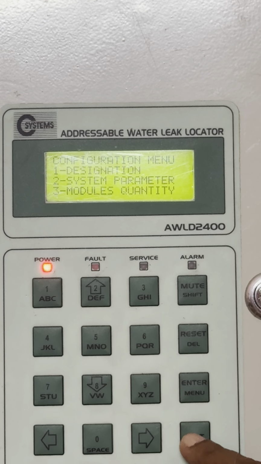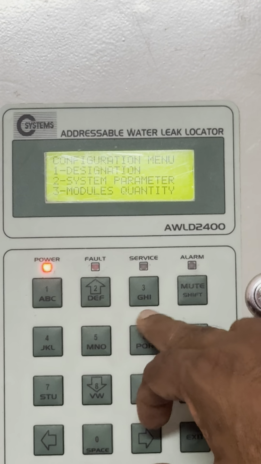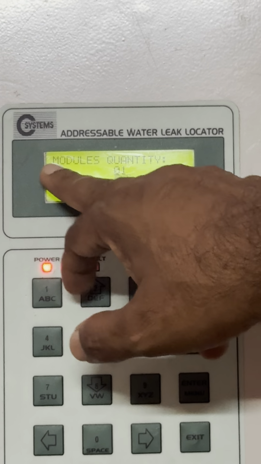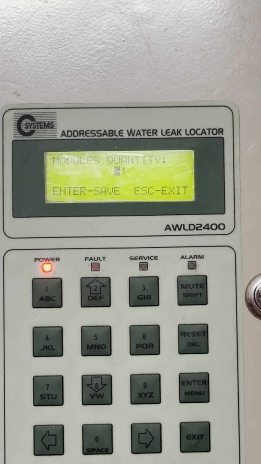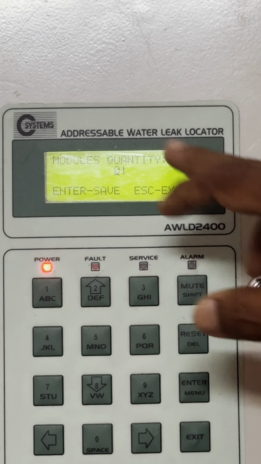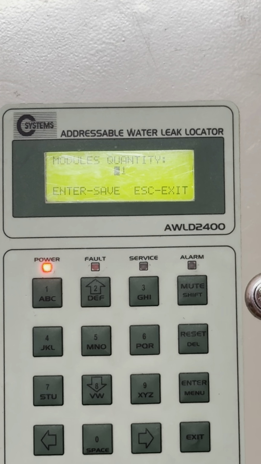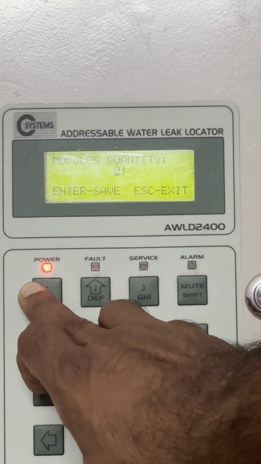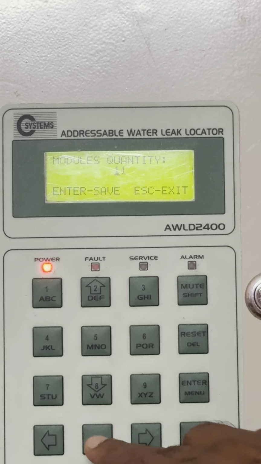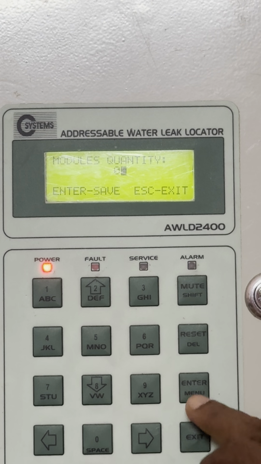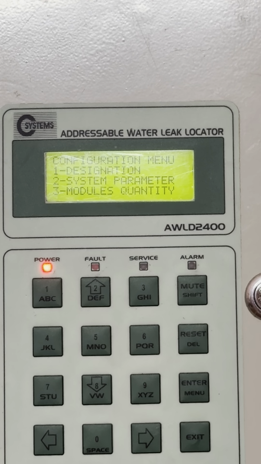Now I am going to the third menu, that is module quantity. Here module quantities are mentioned. So a master panel can accept up to 32 modules in a bus. So how many modules we are going to install inside, that many modules we have to input in the module quantity. The maximum is 32, and in our case we have only one module, so we have set it as 0, 1. I just press enter, successfully updated.